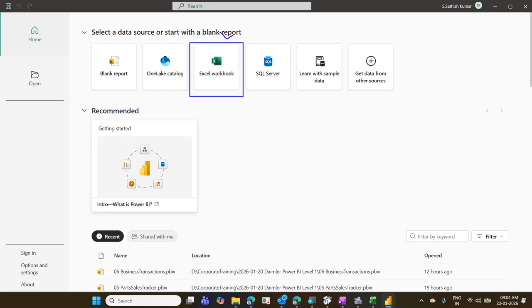Method number 1. In the older version, maybe 1 or 2 years ago, we didn't have this option. We had to open a blank report, and only then could you get the data in the older version of Power BI. But I think 1 year ago they updated this, so you can get the data on the home screen itself. Method number 1. Method number 2. I hope in Daimler you have started using OneLake also here.